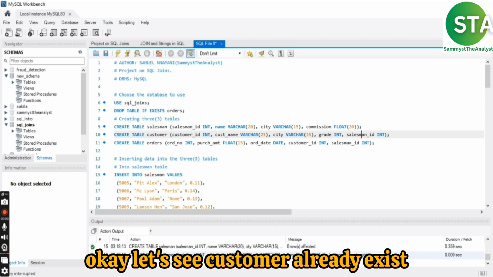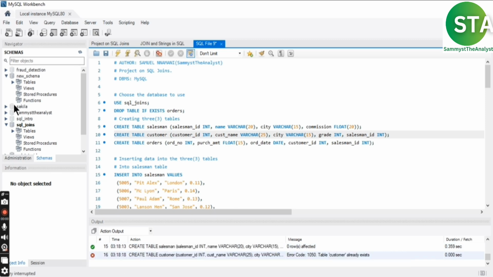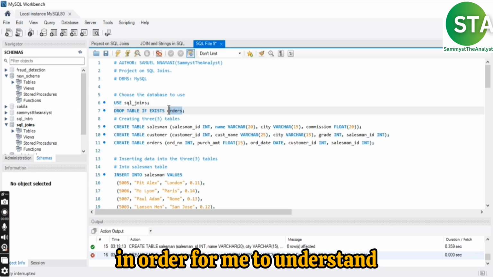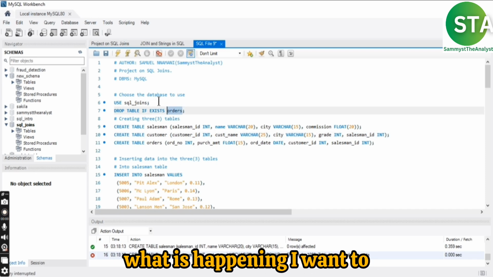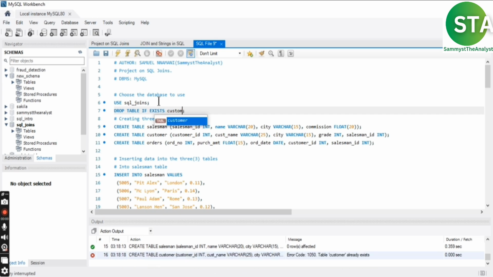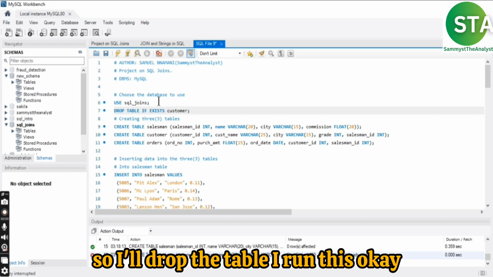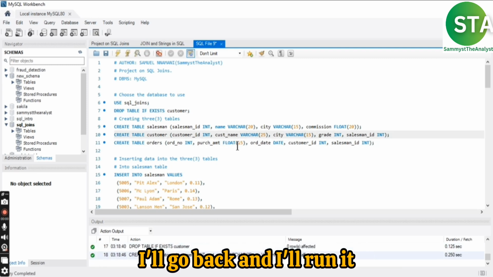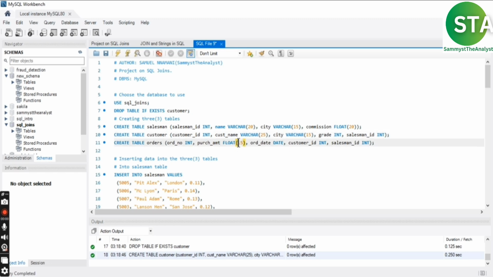Okay, let's see, customer already exists. So in order for me to understand what is happening, I want to delete the previous customer. So I'll drop the table. I run this, okay. Then I'll go back and I'll run it. I'll also go back and I'll run this.